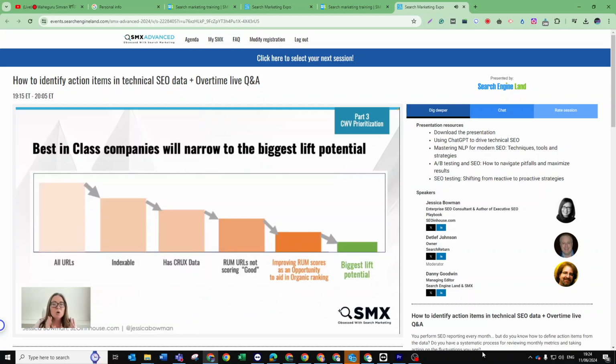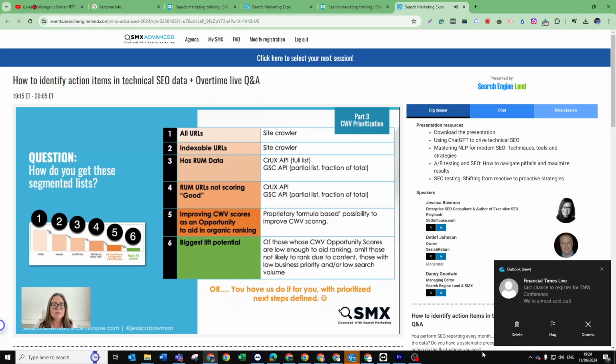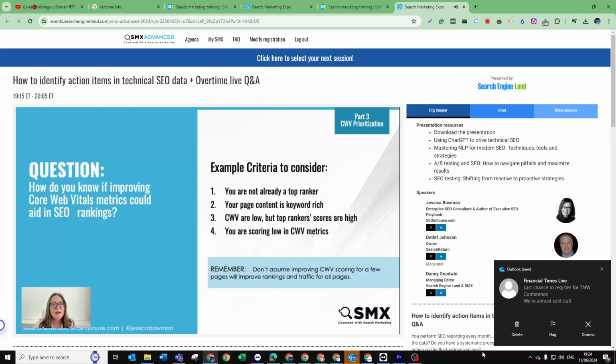So in essence, we take this chart and identify those with the biggest lift potential, lift both in rankings and traffic and revenue. So a lot of you will say, hey, I want to do that, but where do I get that data? How do I get these segmented lists? So this is a list of where you will get each of those different sources and how you come to this conclusion to get to that number 6, biggest lift potential.